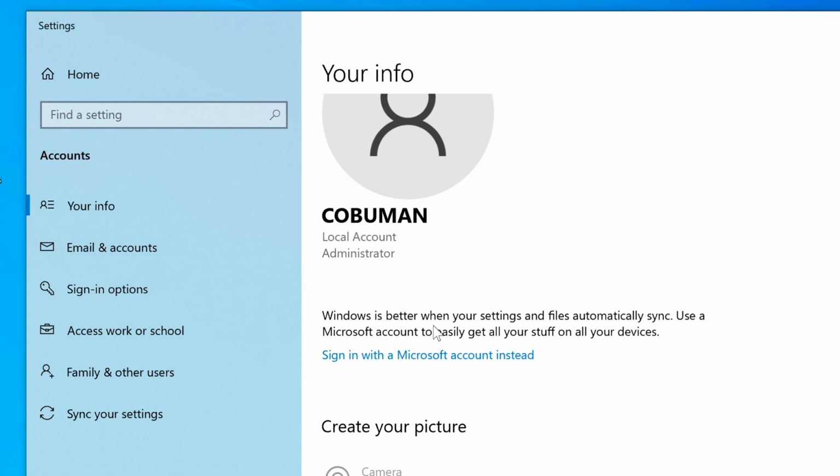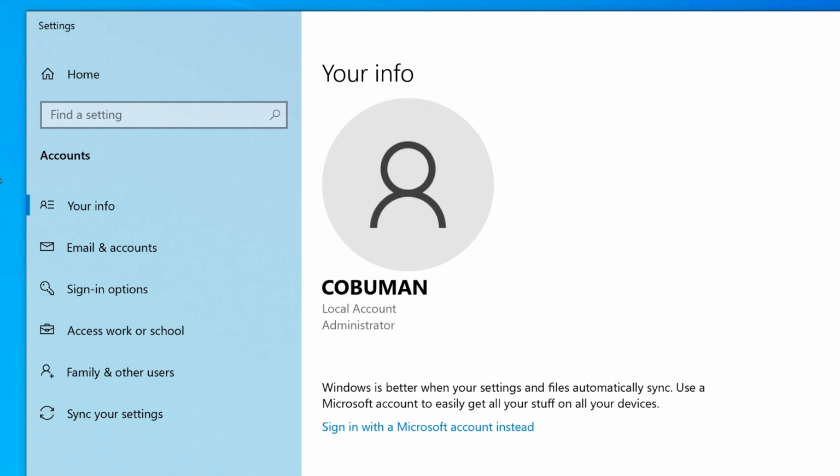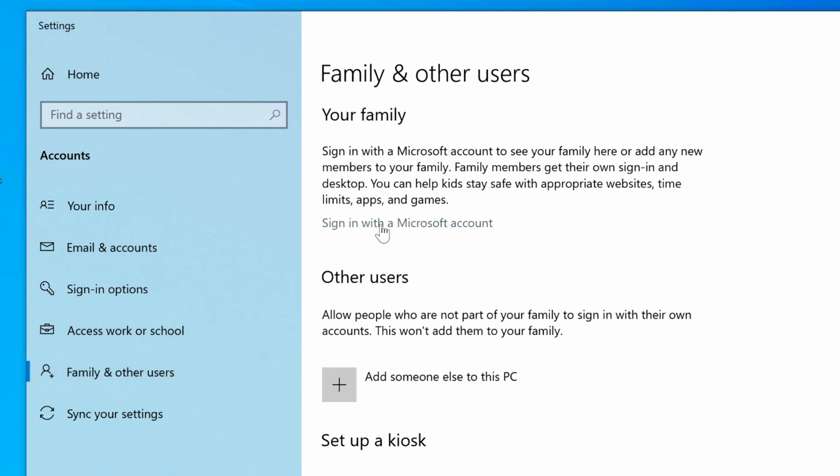So how do we make changes? Well, we can sign in with a Microsoft account instead. Then again, I'm required to be connected to the internet. Well, not necessarily. It would still probably let me sign in, because it's kind of both, local and Microsoft. All it does is connect to the Microsoft account and sync everything. So that's not what I want. I want to create a local account that is just a standard account. So let's click here where it says family and other users to see what else we can see. And then we get an option to add someone else to the PC.